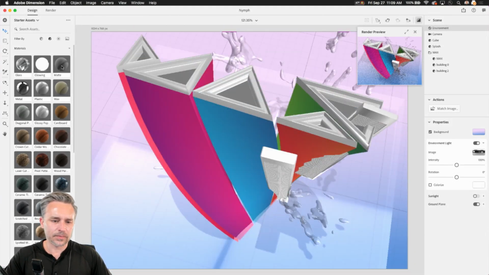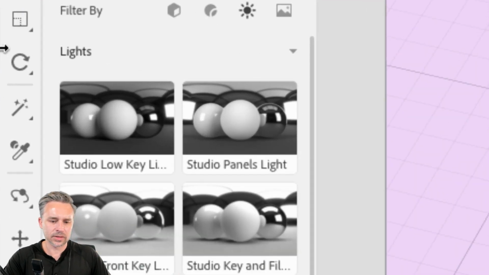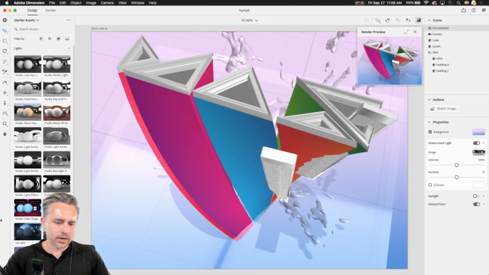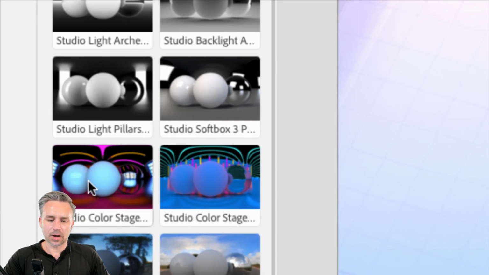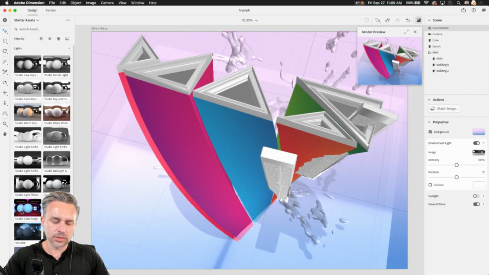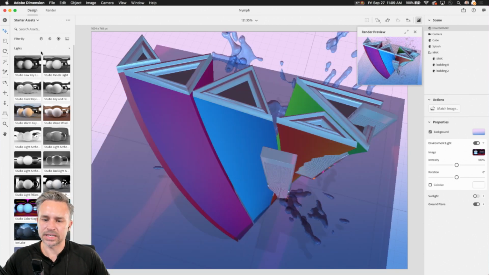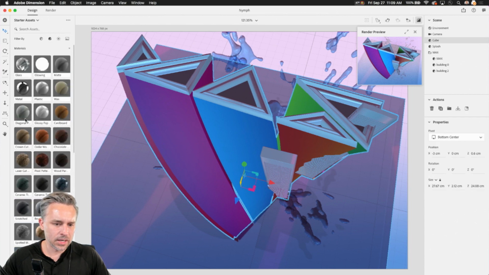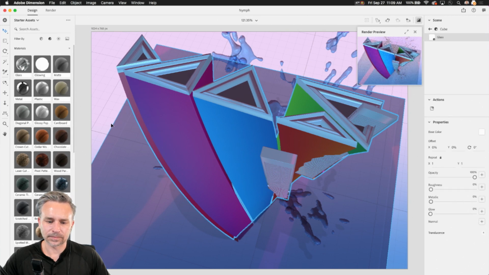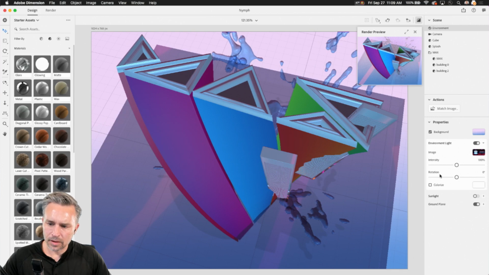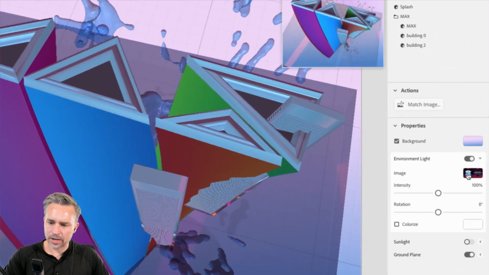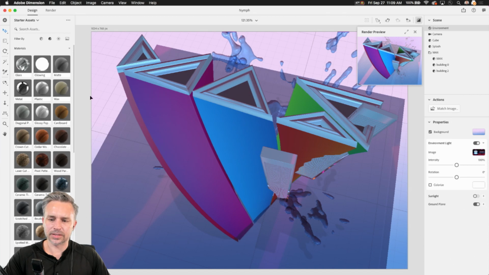Let's go back in here. We're going to go into the lights, right? Right in here with these lights. Ooh, I like these colorful ones. Let's do a studio colorful stage. We'll add that to our scene. And you can see what it's doing right here. In fact, I'm going to take this material. I'm going to go with glass. I'm going to drop that on there. For the environment, this is the background. That's the environment light. It looks pretty good.